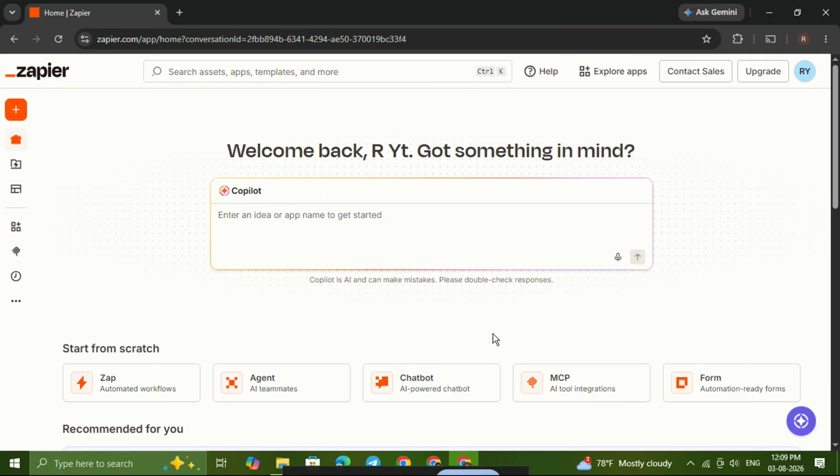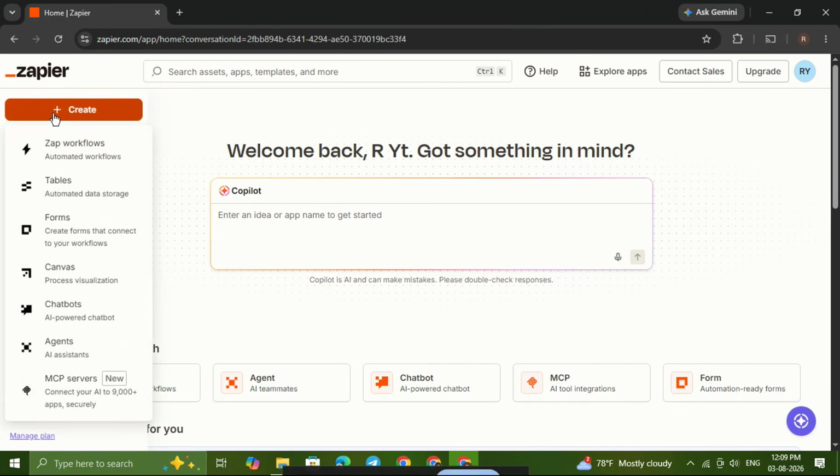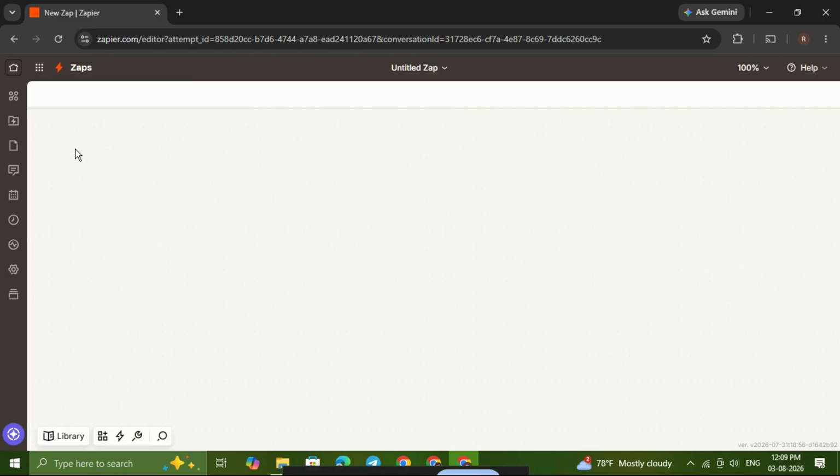First, go to Zapier in your browser and sign in to your account. Once you're on the Zapier home dashboard, look for the Create button. Click that to start a new automation from scratch. Zapier will give you a few options, and in this case, you want to click on Zap Workflows. That opens the Zap Builder, which is where you'll connect your trigger and your action.